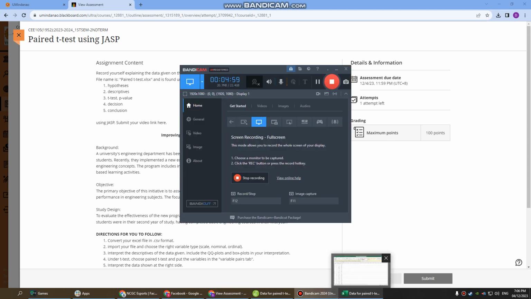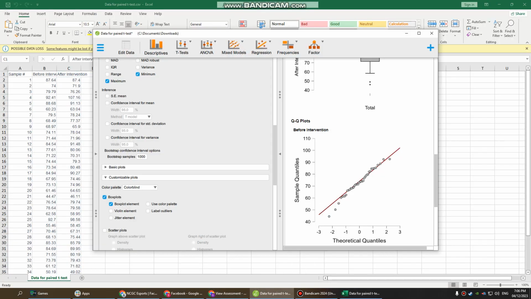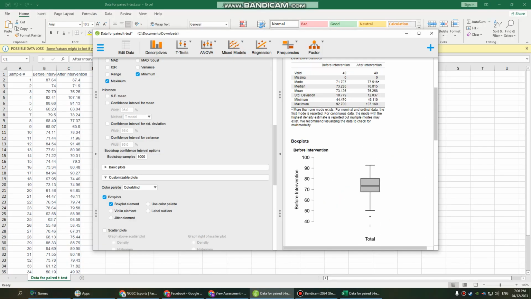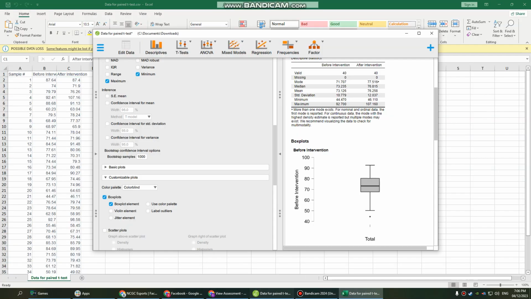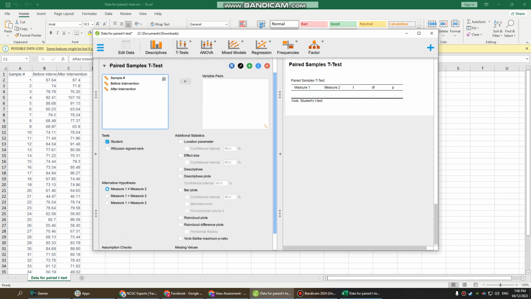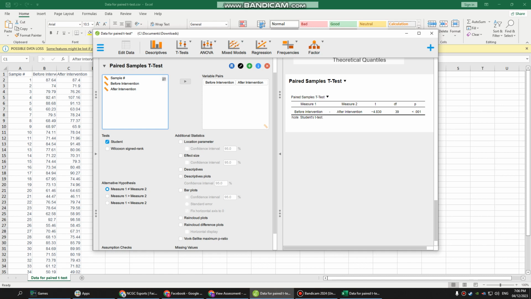So we already looked at the descriptives. Here are the descriptives. Then we get the t-test p-value, so for that we need to look at the paired t-test. We go to T-Tests here, click on the classical paired samples t-test, and put in the two pairs, before intervention and after intervention. Then we can see the t-value, the degrees of freedom being 39, and the p-value, which is less than 0.01.